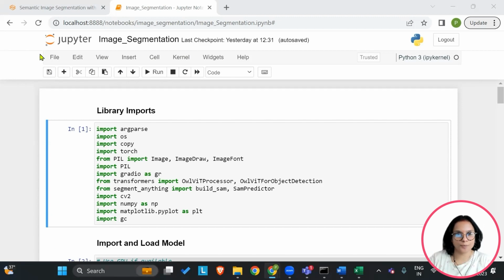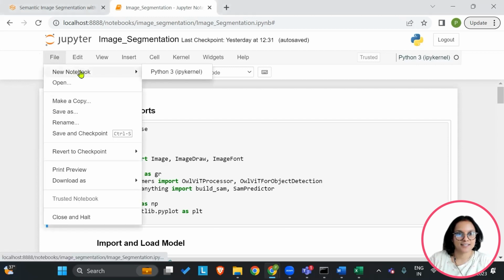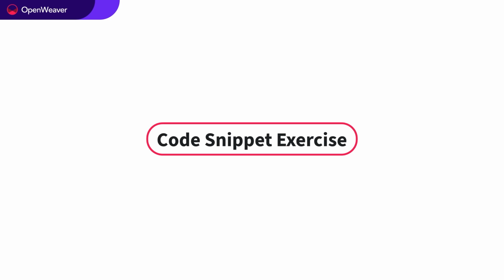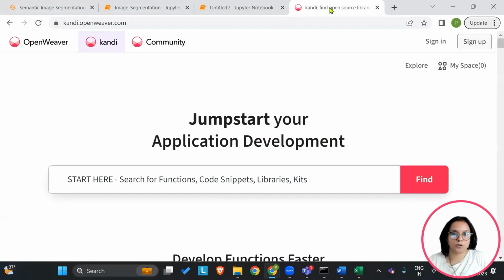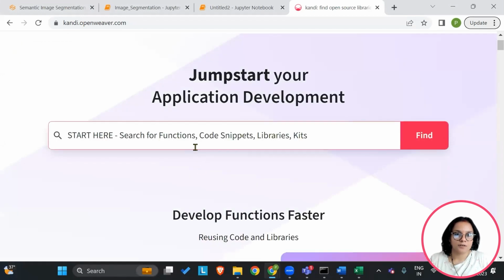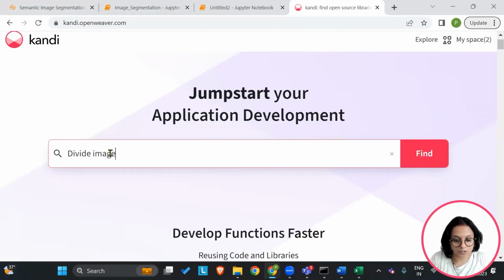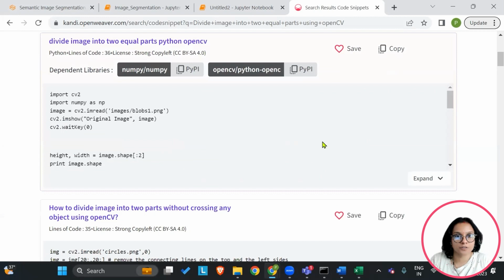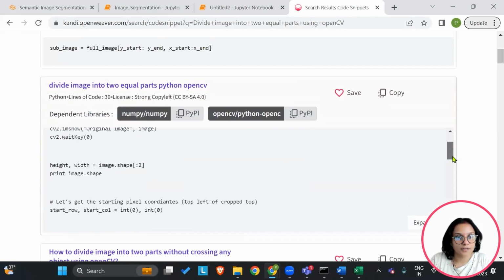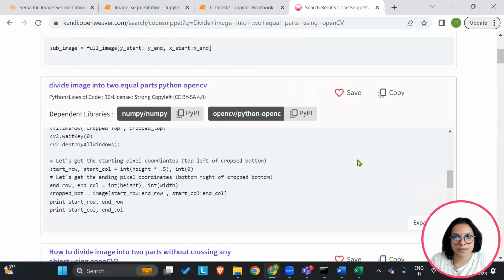But before we go ahead and discuss the Jupyter notebook, let us do a simple code snippet exercise. For that, I'll open a new notebook. And then I will head over to kandi.openweaver.com. This helps me jumpstart my application development and quickly search for functions, code snippets, etc. So search a code snippet that will help me divide my image into two equal parts. So I'll put my search query as divide image into two equal parts using OpenCV and hit enter. I will choose code snippets and then look for an option that is most suitable and that will help me divide my image into equal parts. So this looks like a suitable code.